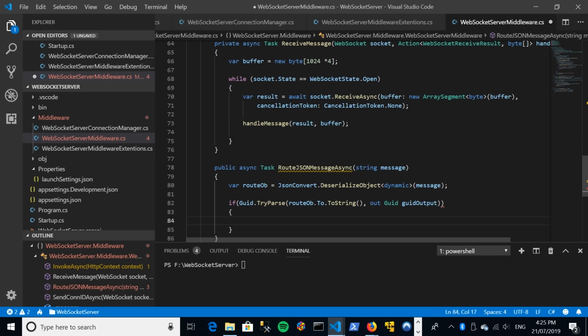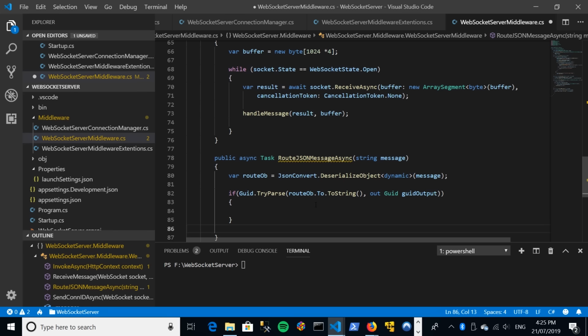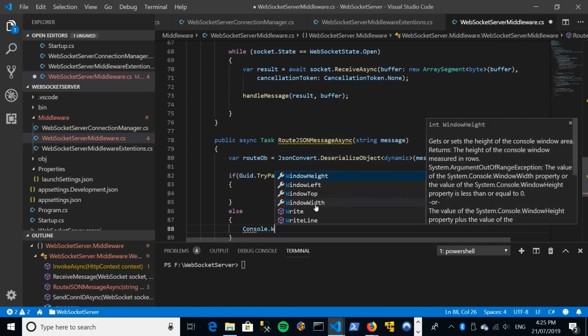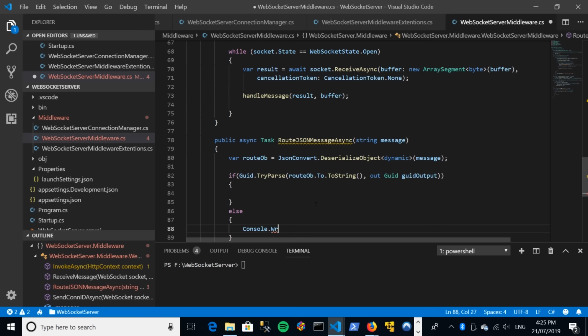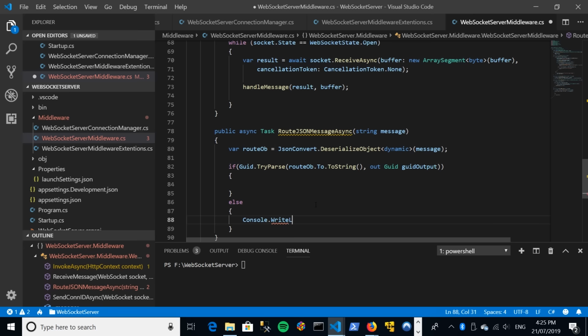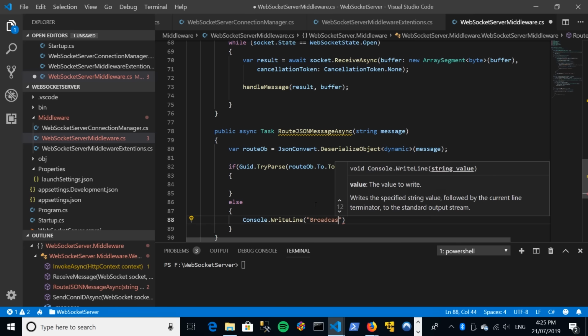So if that does pass, then we've got a valid GUID in our to component, and we'll do a targeted message. Otherwise, we'll do a broadcast. So let's deal with that first. So we'll do a quick Console.WriteLine. Somebody on a motorbike going past the window there. Whoop. WriteLine, and we'll just say broadcast.